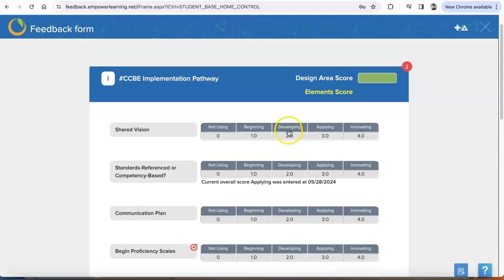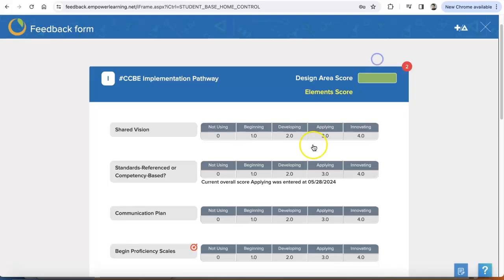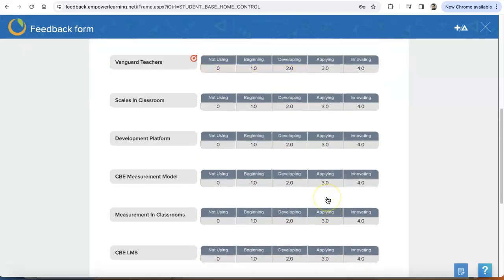And if you forgot what the descriptors are, if you click on the label, it will give you the rubric description for that. In this case, the label for the score 2 is developing, and this is the description. You can refresh your mind with that and think, okay, yeah, I do think we're here at the 2, or whatever it might be. And you're just going to rate yourself all the way down.